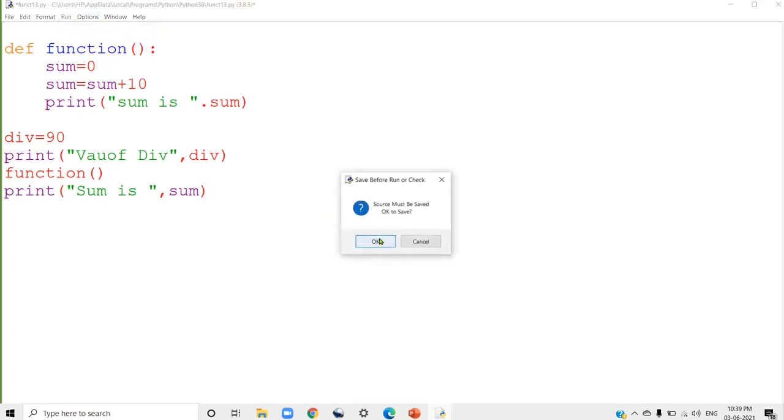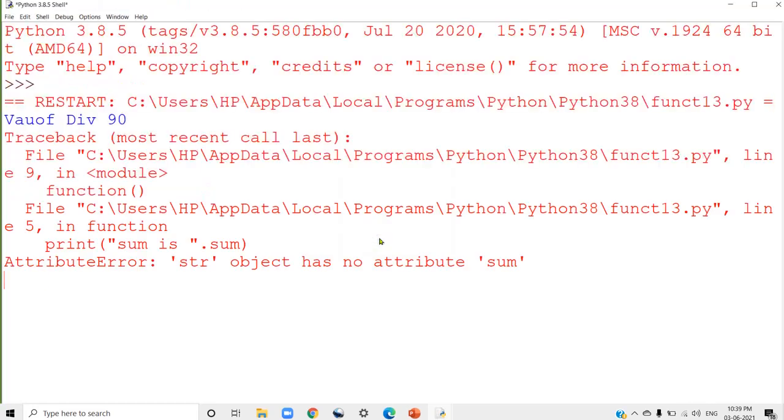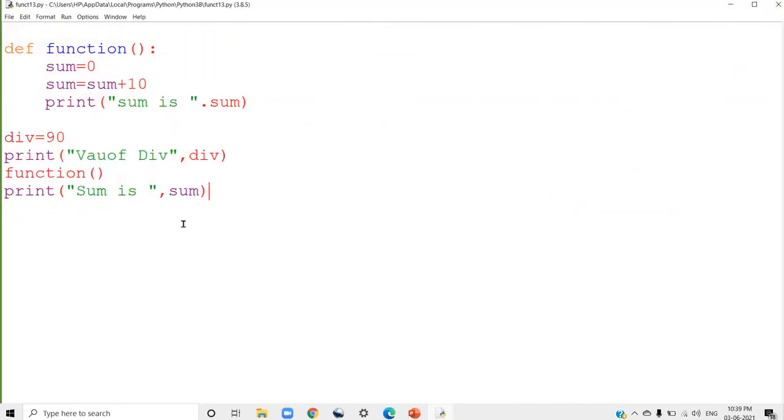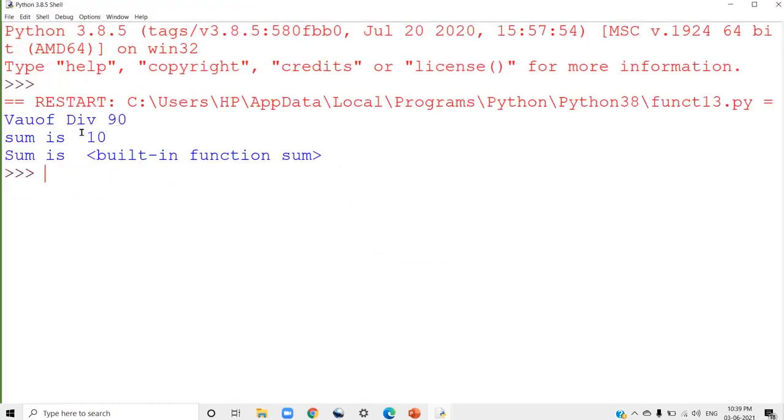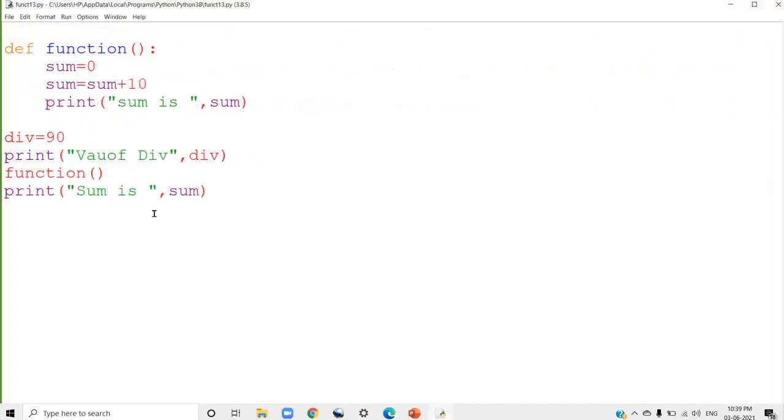Just run this program. See, str object has no attribute sum. Just check it once again. You got the first output and the second output. Here sum is a built-in function, so it's not displaying the value of sum. Actually, sum is a local variable which is not accessible outside the function.